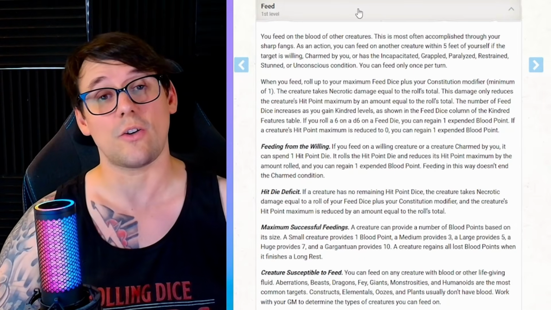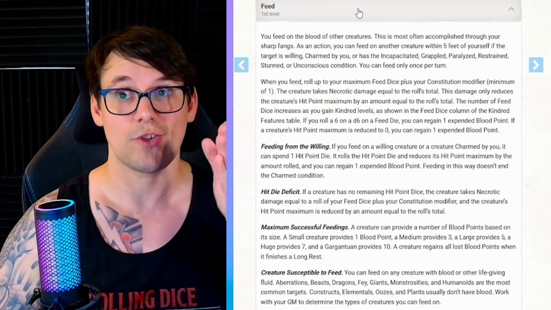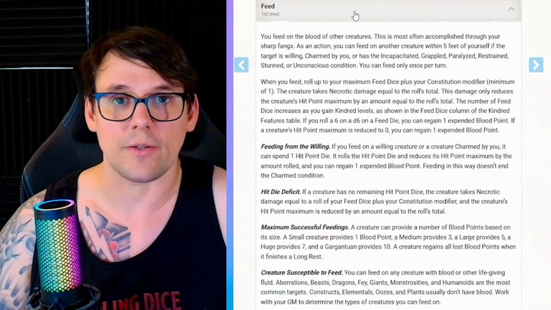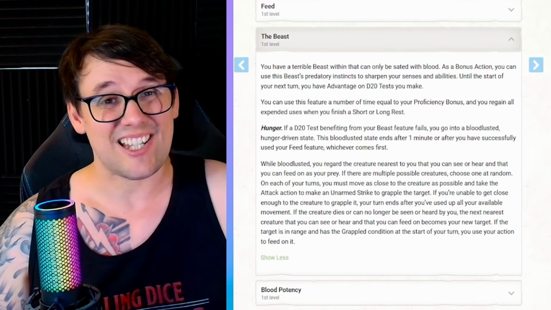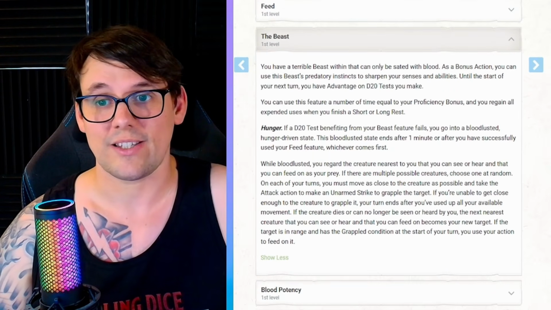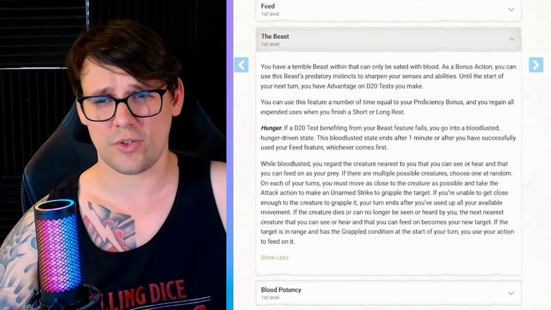If we roll a 6 on a dice, we get a blood point back, and you get 1 blood point for each 6 you roll. I asked Ghostfire Games on their YouTube channel, and they clarified, which I appreciated. You also get the Beast ability, which allows you to gain advantage on all the d20 tests until the start of your next turn, a number of times equal to your proficiency bonus per short or long rest.